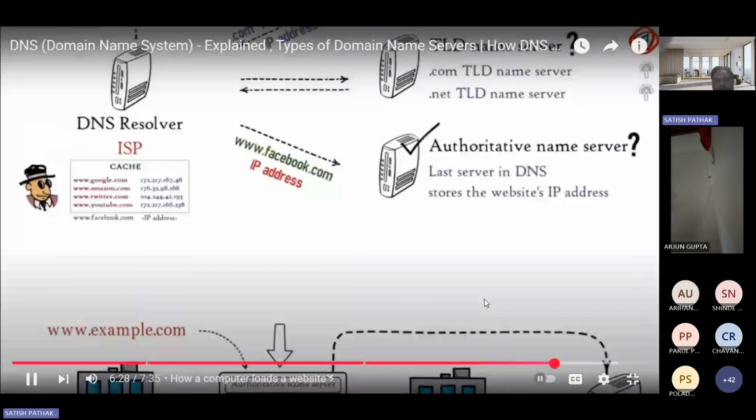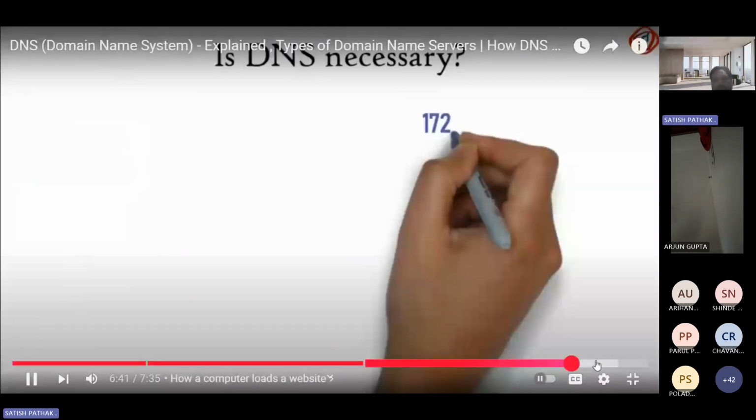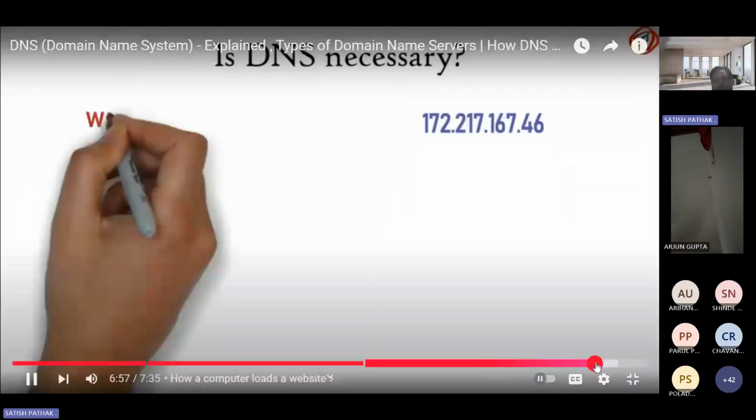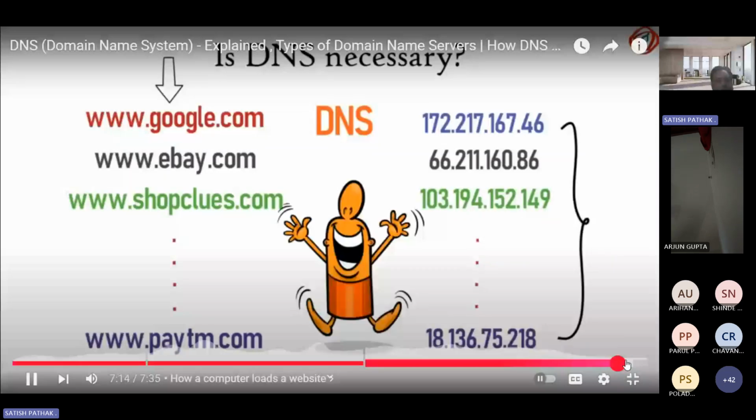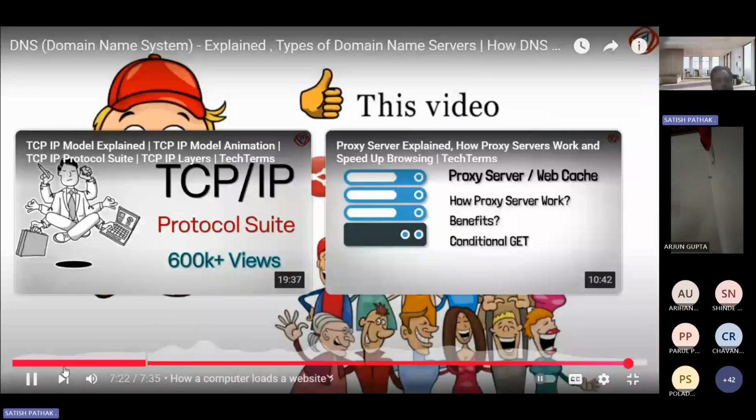So now the server knows which one it is. If we know the IP address, it is done. The number of websites increases, which are easier to remember. So I mean, it's very simple actually.